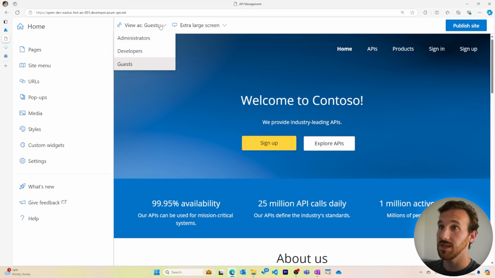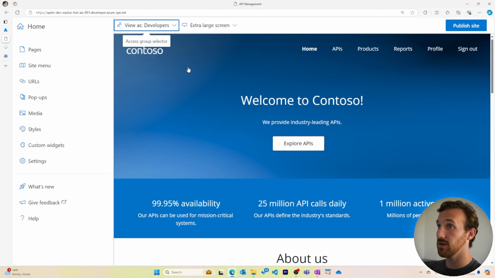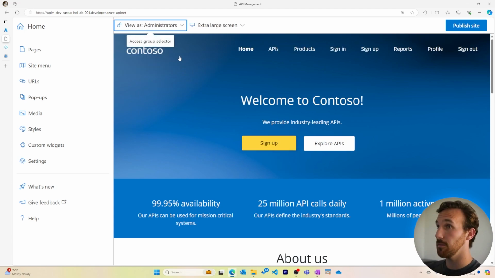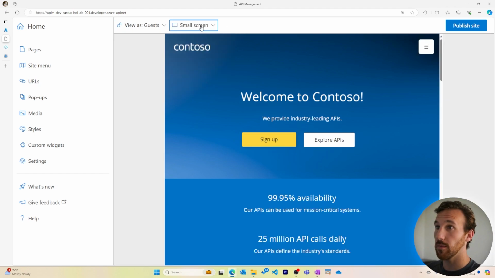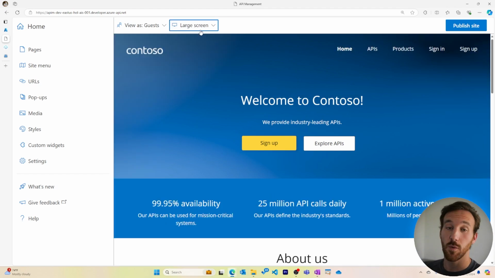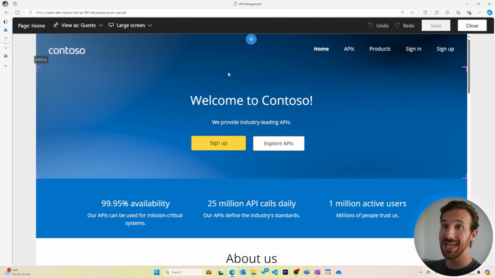You can see different pages based on who's logged into your development portal. So we can check out what it looks like from a developer's perspective and also from an administrator's perspective. And we can see different screen sizes for our development portal to understand what it would look like with different devices.